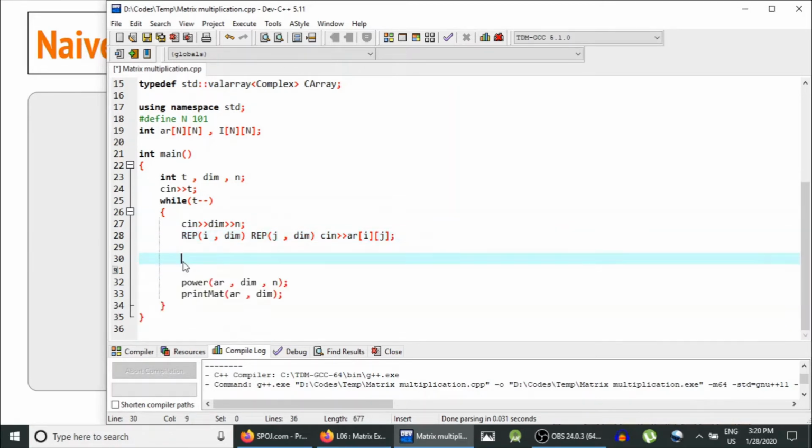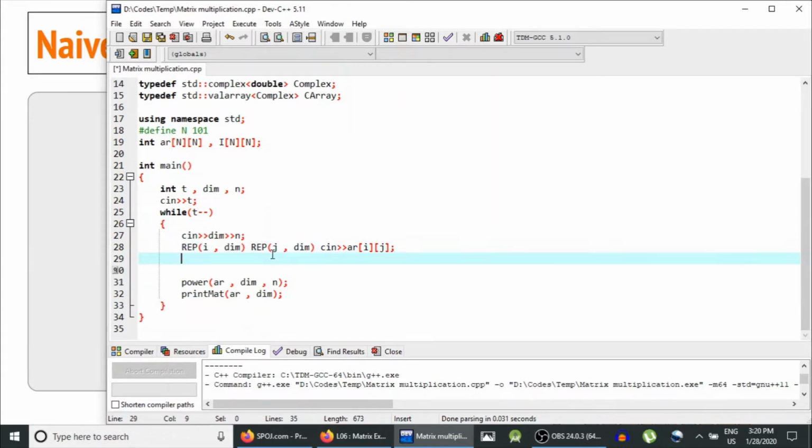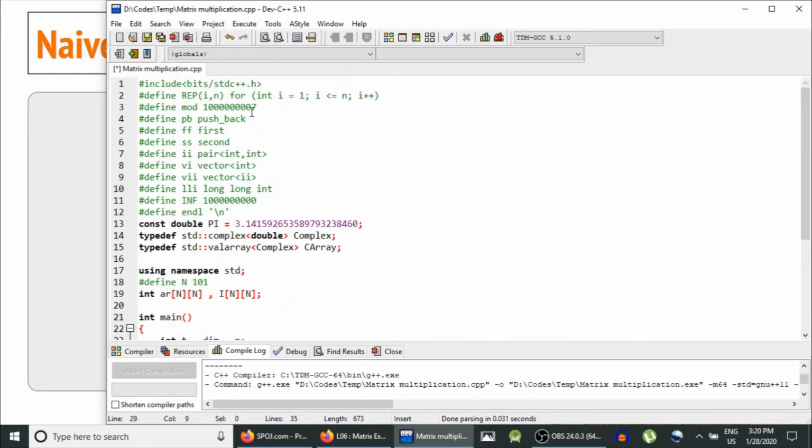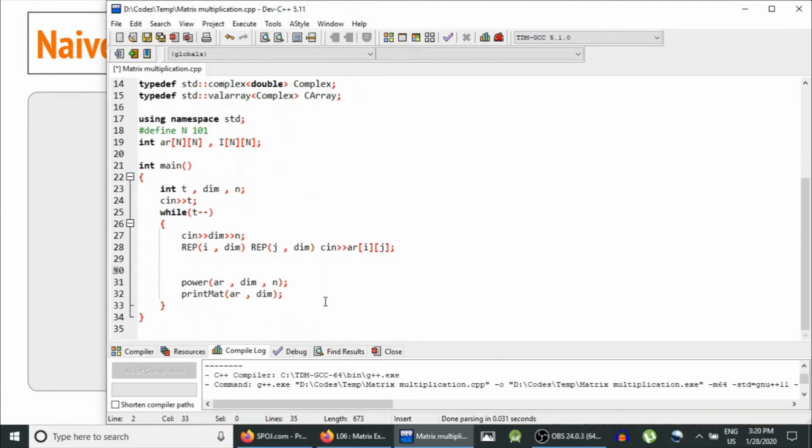Whenever you see this REP, which I have already defined here, it is basically a for loop which runs from 1 to n, where n this time is the dimension, so it would run from 1 to dimension. Each time, we are basically reading the elements of the 2D array, and after that we are calculating the matrix AR, which is of dimension DIM, to power n, and then simply printing the matrix which has this dimension.